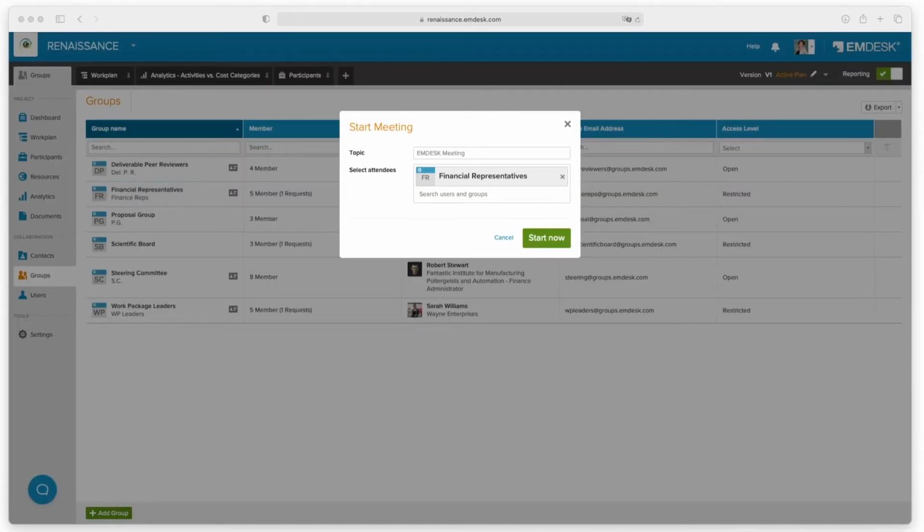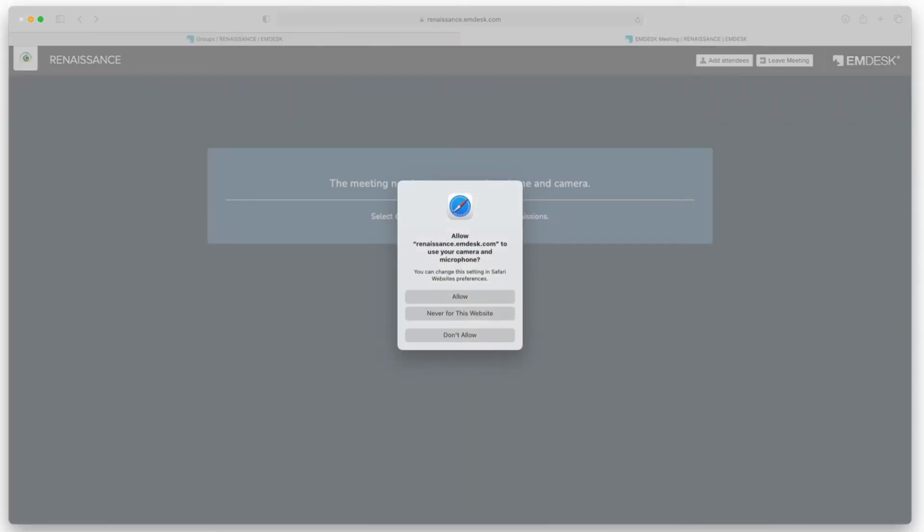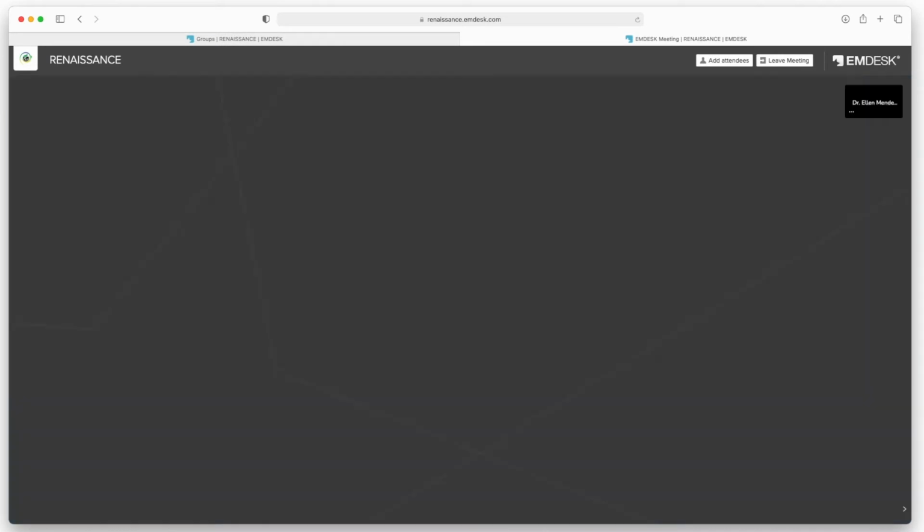Okay, let's start an actual meeting now. Once you begin your video call, a new tab will open with a new meeting room. Your browser will ask for permission to use your camera and microphone. However, this may vary depending on the browser you will be using. Make sure you permit your browser to use them both.